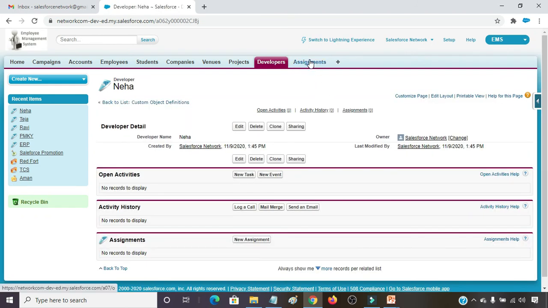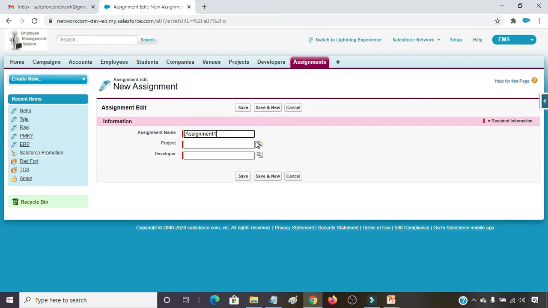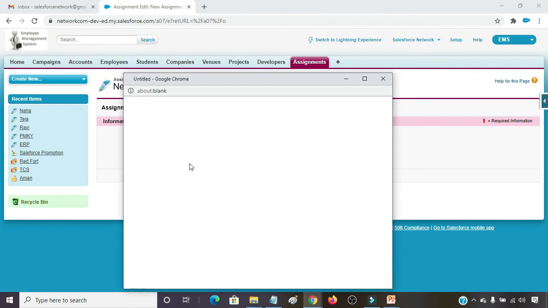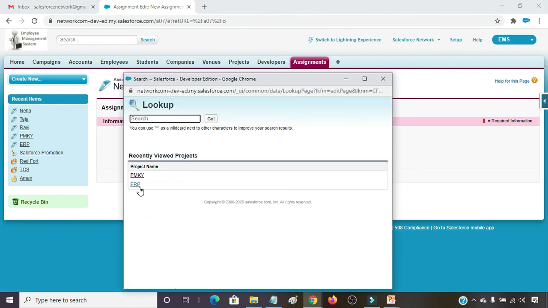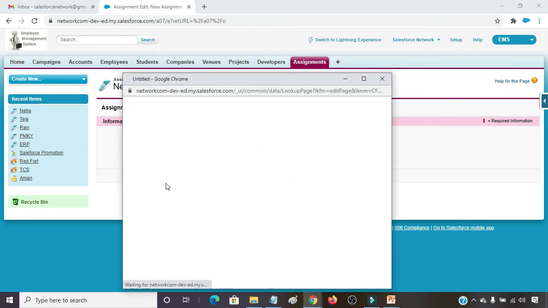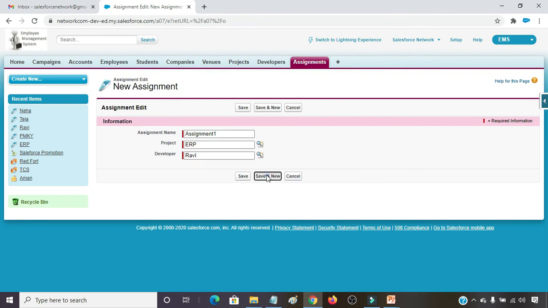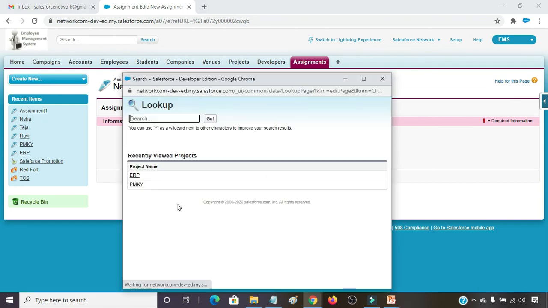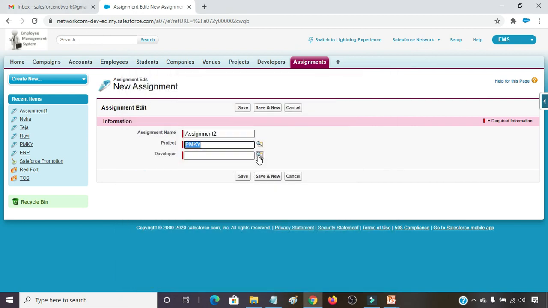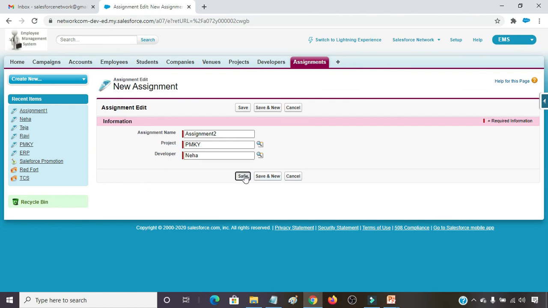If I go to assignment, clicking on new assignment, for assignment 1 I am going to take the project ERP and the developer is Ravi. And the second assignment I am going to take, assignment 2. I am giving the project PMKY and the developer I am taking is Neha. Clicking on save button.